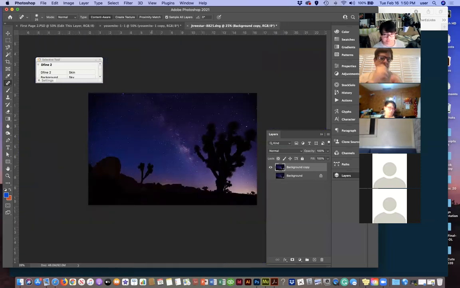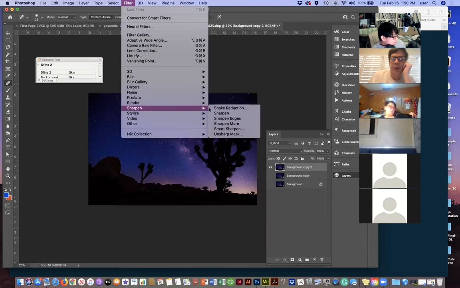Right? So we've got a little bit of the Milky Way happening. Again, I can come back in here and try to play with it a little bit more, potentially pull out the sky a little bit more. And I'm just going to make a dupe. On this one, I'm going to go to my filter and I'm going to do a sharpen.